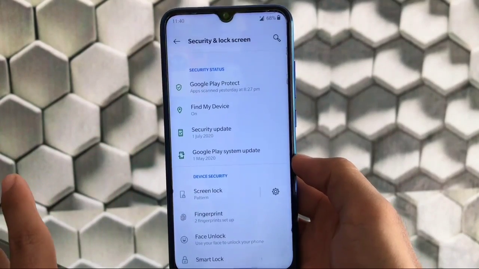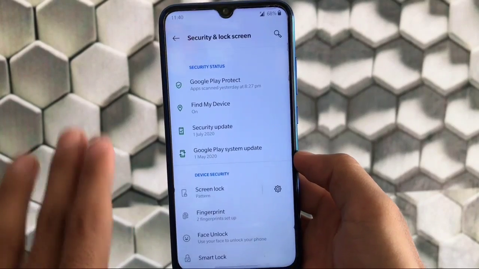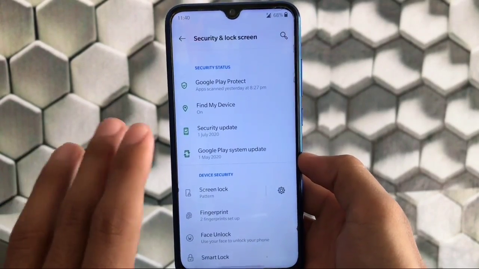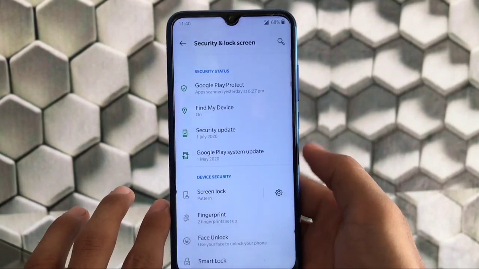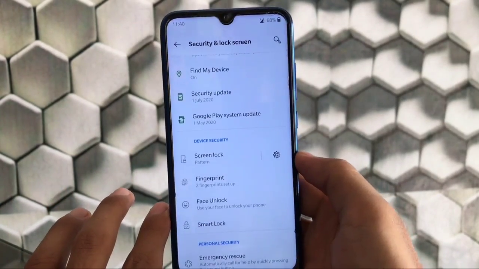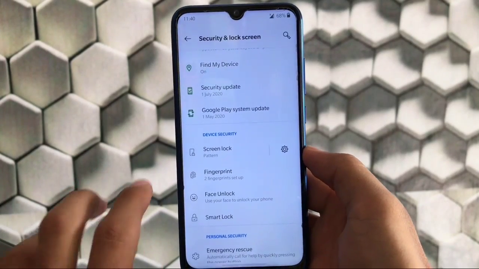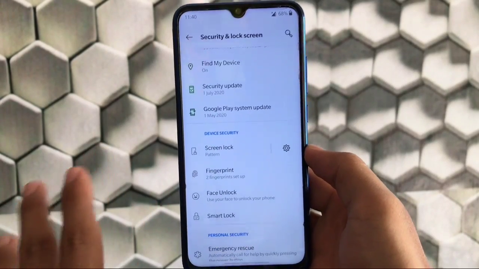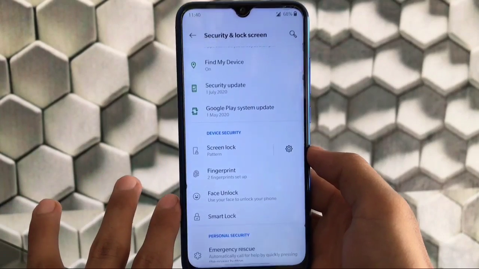If we talk about the security and lock screen, as you can see the security status: Google Play Protect, Find My Device, security update, including the Google Play system update. Everything is fine here. Screen lock and fingerprint are also perfectly fine, but unfortunately face unlock is still a bug and you cannot use the face lock. You still have to compromise with this, so just wait for the other builds too. Maybe we will get the face lock very soon, but till now face lock is still not working.